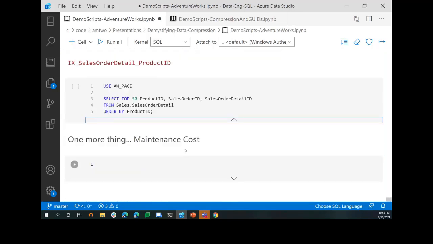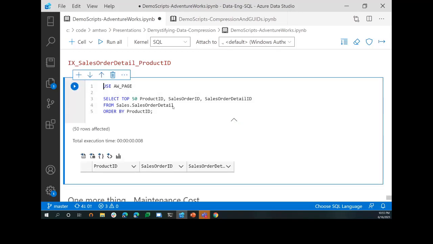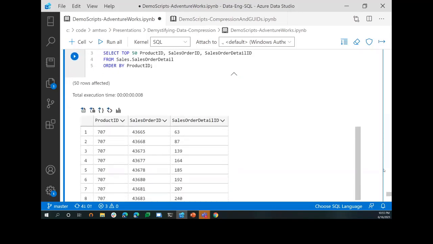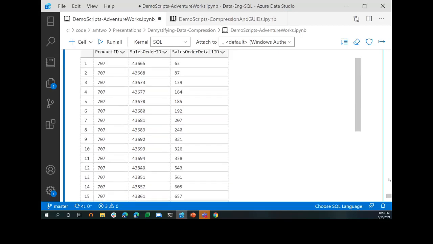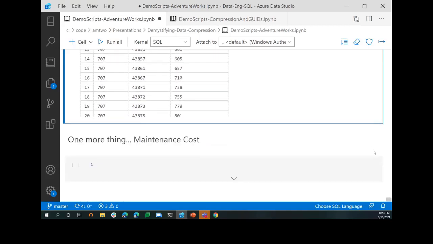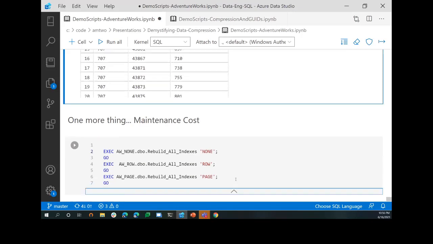And this last one here, again, ID values, the index on order ID plus those other columns. Repeated values means that it'll page compress. Now I've got, this says one more thing. It's one more thing in the demo, and then I have a story to tell after that.